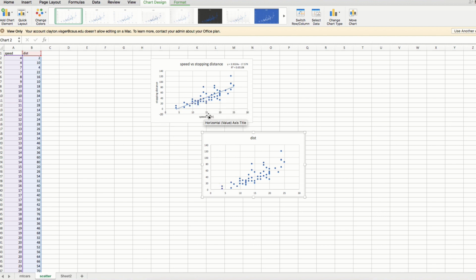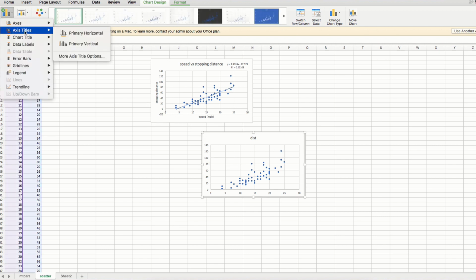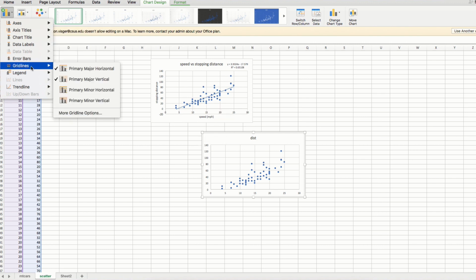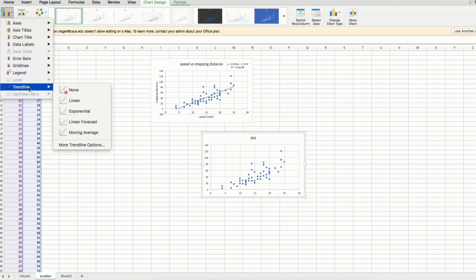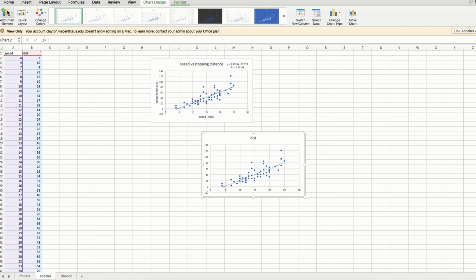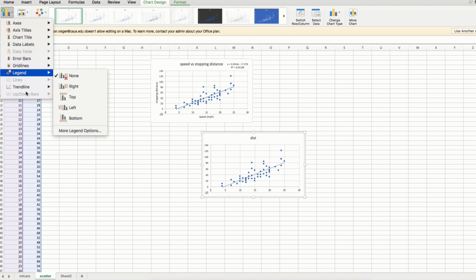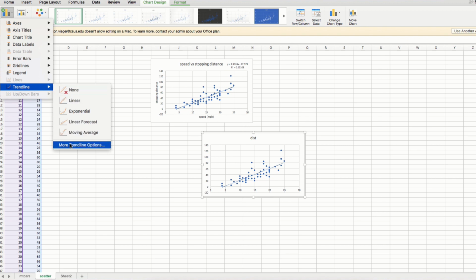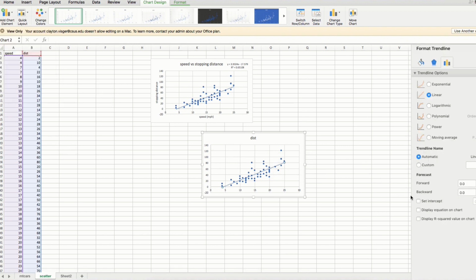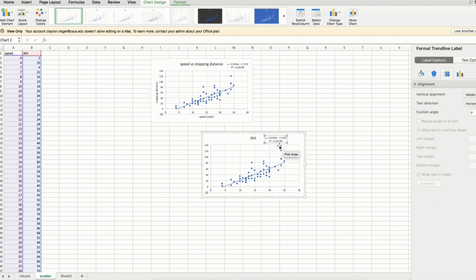You could go and make all the axis titles and everything by going to this add chart element. I'm not going to rehash how to do all that again here, but what I will show you is how to add the trend lines and how to add the equation of the lines and all that. So we're going to go to trend line and hit linear, and now we've got that. And if we go to more trend line options, here you can also check display the equation on the chart and display the r squared value on the chart. So that's how we ended up getting those important pieces of information up there as well.